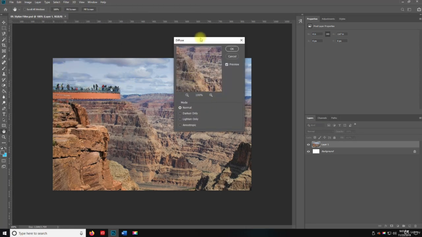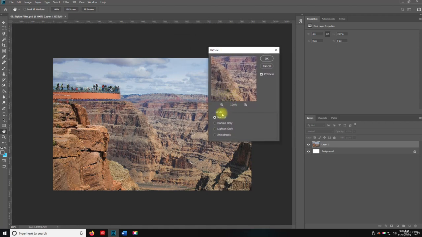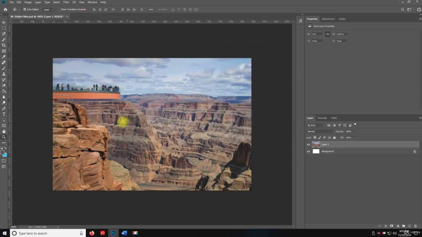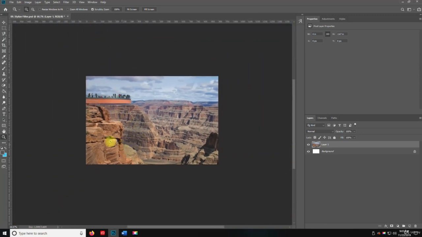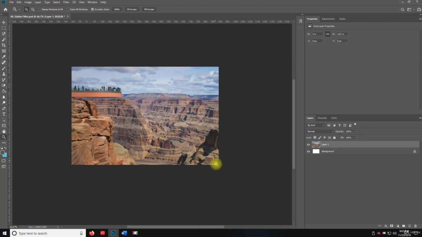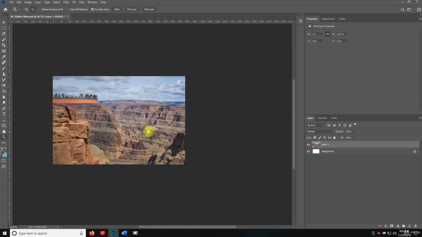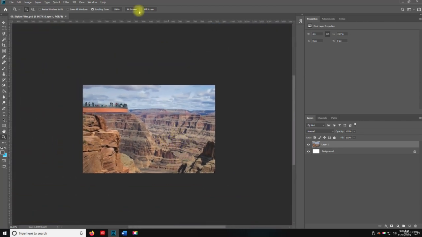Now you can see when I just do normal mode, that's how it's going to look. If I do darken only, lighten only, that looks really cool because just with this terrain, it looks cool with that effect. It looks really cool on the rocks. With the people, it's kind of messed up, but again, we're just adding filters. This is a fun thing, so it's all good.